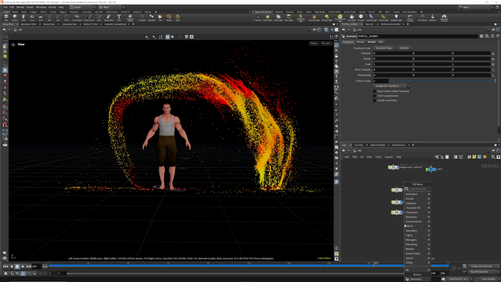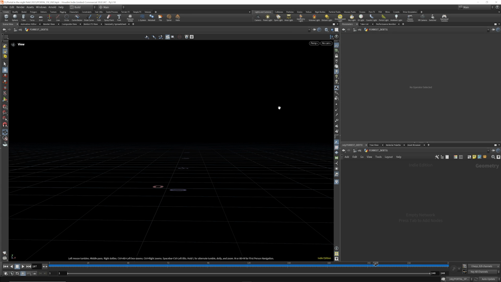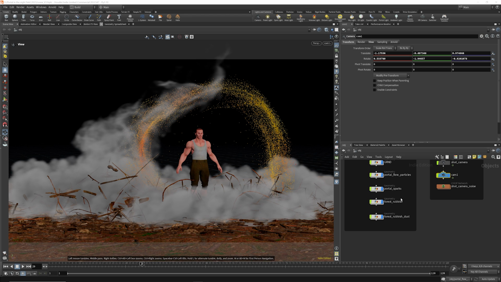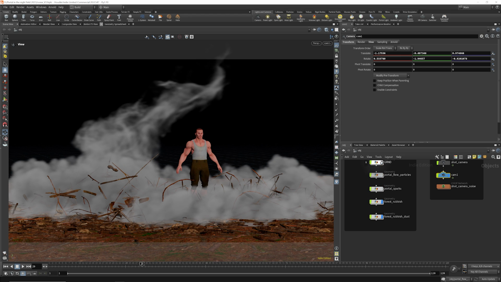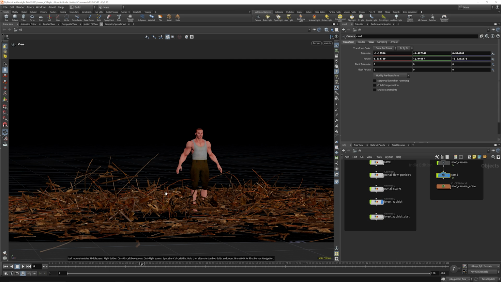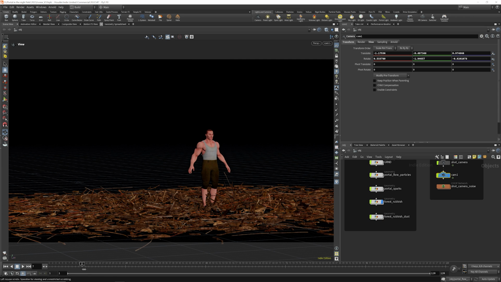Cool. Next up, we're going to take a look at the debris. So let's put down another geo node. Let's call this forest debris. And let's dive inside. Cool, so next up we're going to take a look at this debris. So let's just take a look here. Yeah, this effect that we see here.